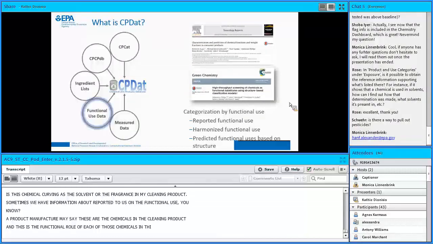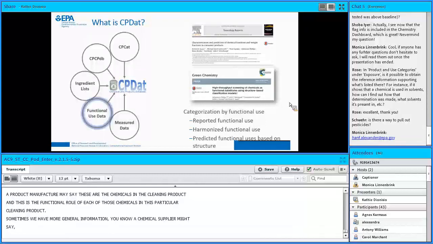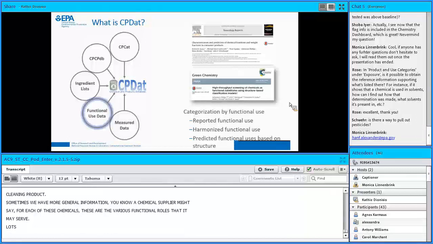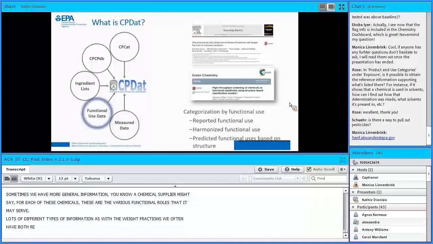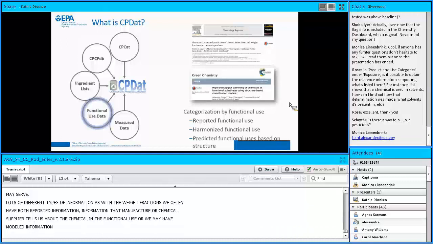Sometimes we have more general information. A chemical supplier might say for each of these chemicals these are the various functional roles that it may serve. Lots of different types of information. As with the weight fractions, we often have both reported information, information that a manufacturer or chemical supplier tells us about the chemical and the functional use, or we may have modeled information about the potential functional use of the chemical dependent on the product that it's in, or based on its structure.